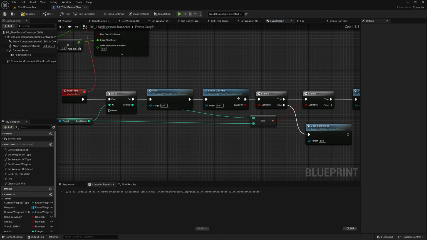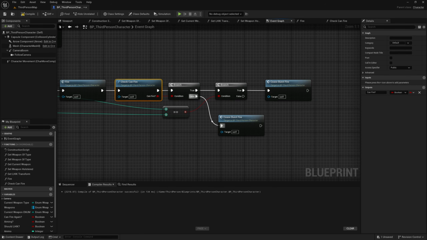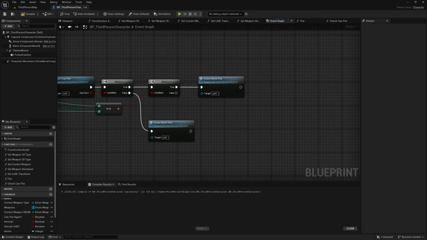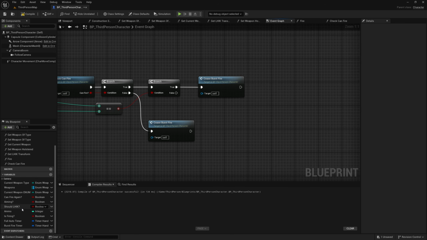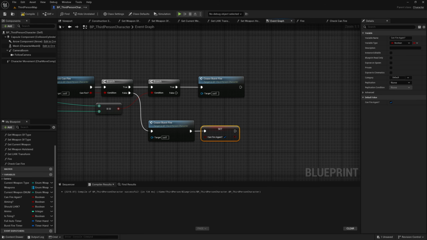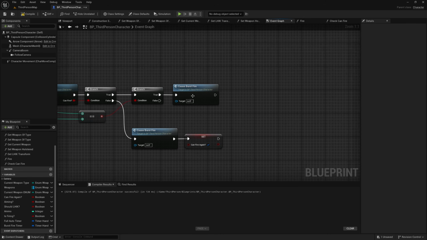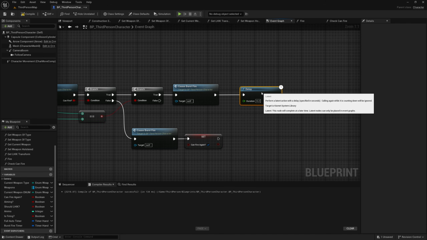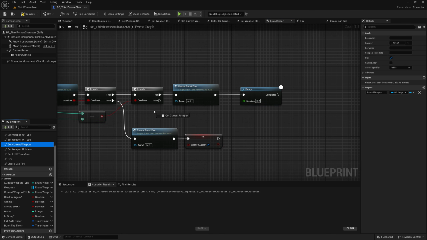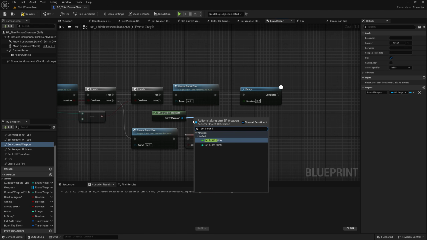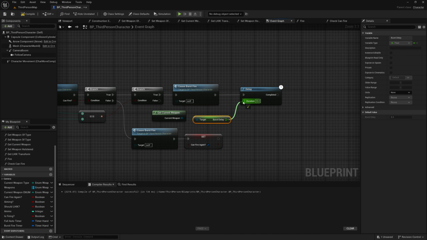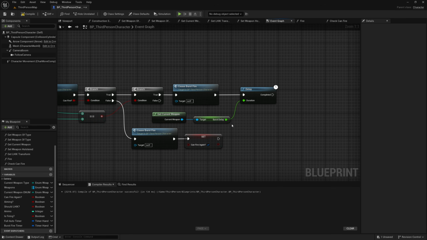So if we run out of ammo and we can no longer fire, we want to cease, and we will set can fire again to true here. But up here, we actually want this to have the delay of the burst delay. So this is the delay between bursts. We can find a delay and we'll get our current weapon and get burst delay. Plug this in here. And after the burst delay, what we want to do is set can fire again to true.